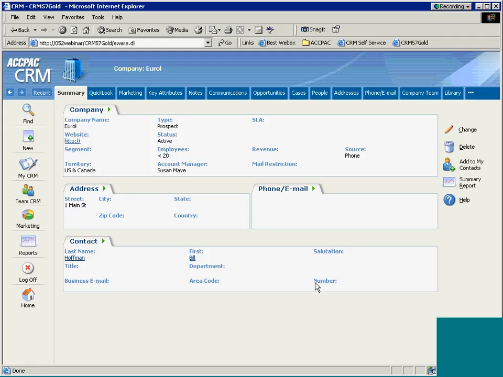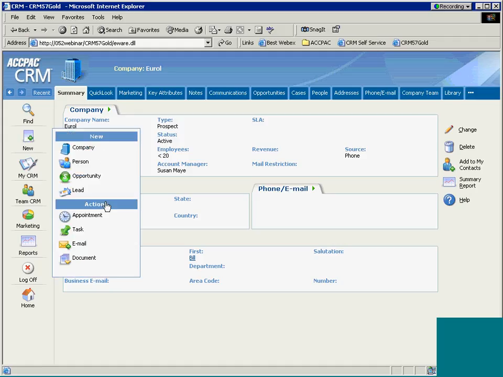You can see here we've entered in a new organization, and the tabs across the top are all the bits of information that we would keep for that particular organization. Okay? Very simple. So again, going back to the new button on the left-hand side, I right-click, and I can create new entities or actions through one click.